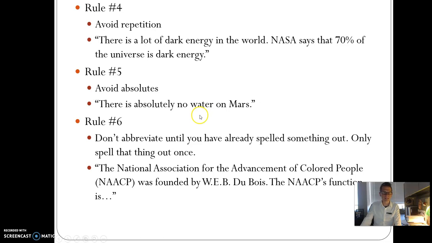Do not repeat. If you're repeating the exact same information throughout the entire essay, you need to go back and reconsider the approach that you're taking. Avoid absolutes. They just tend to get you into trouble. There's a really great example right there.